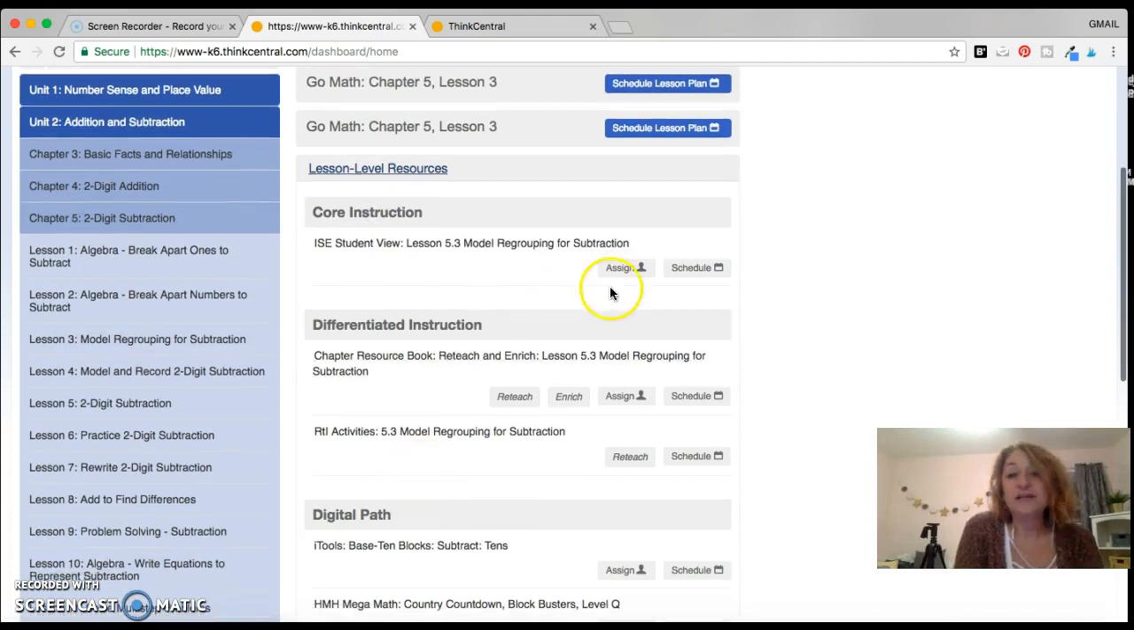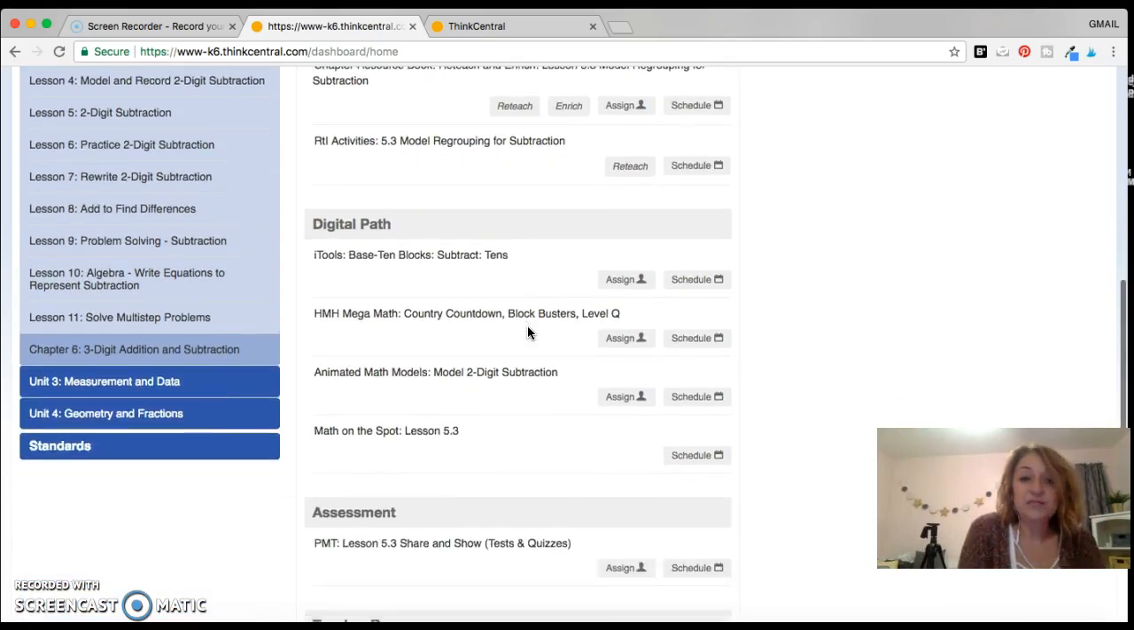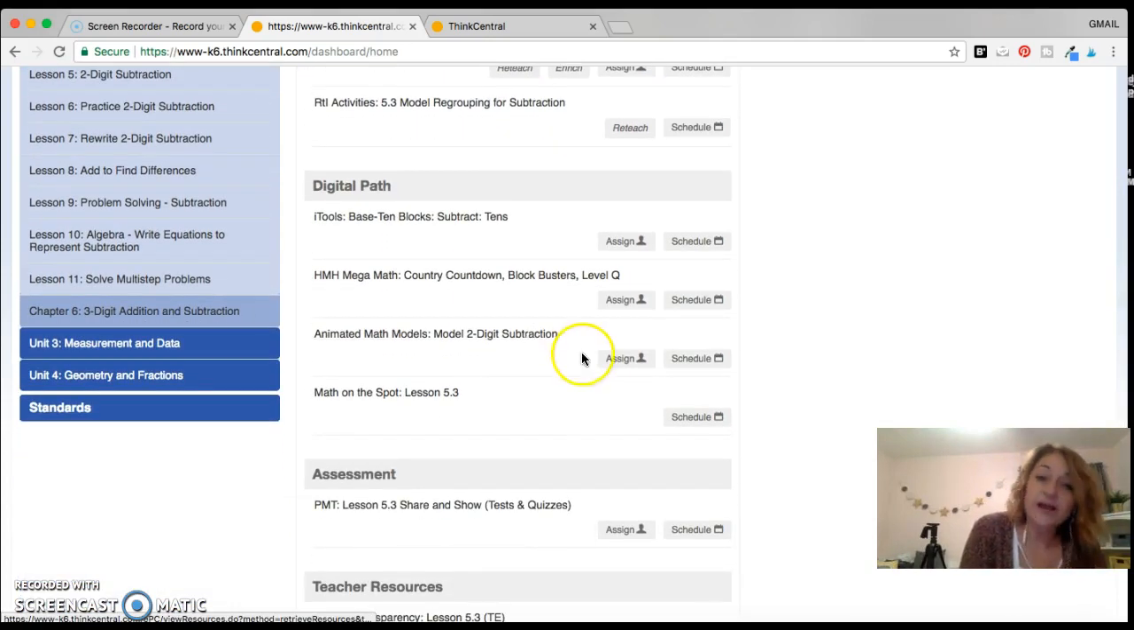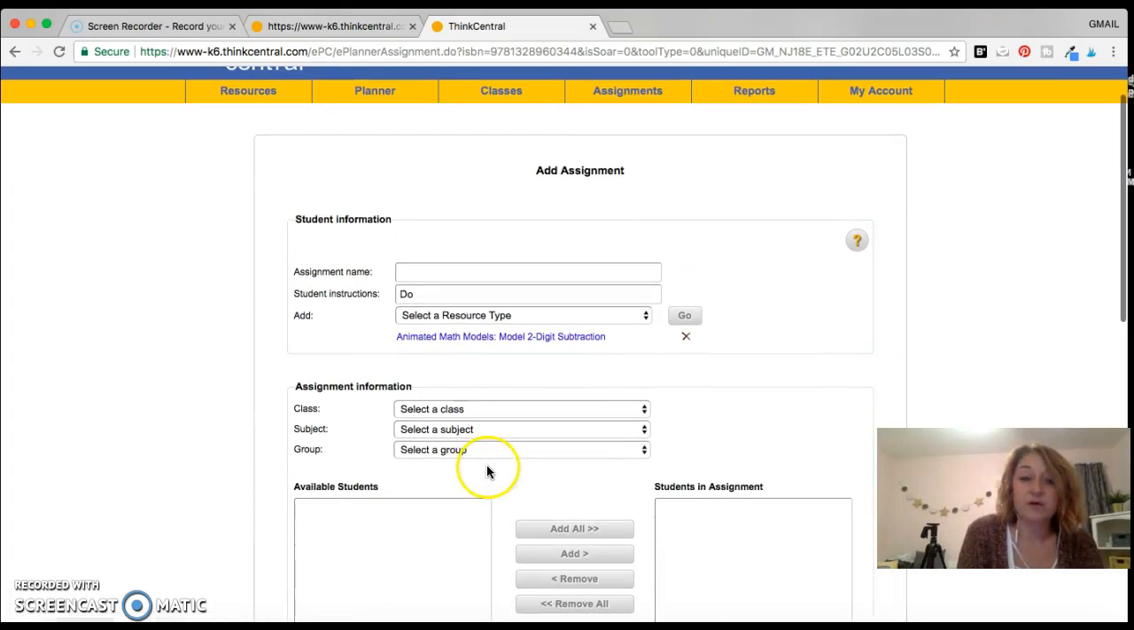And I check, I assign the interactive student edition as you have seen me with the previous 2 days. But now, as you can see here, I have a second and a third activity to assign. So I have an animated math model. So I would normally type number 2. You can call it whatever you want. I'll usually type classwork / homework.